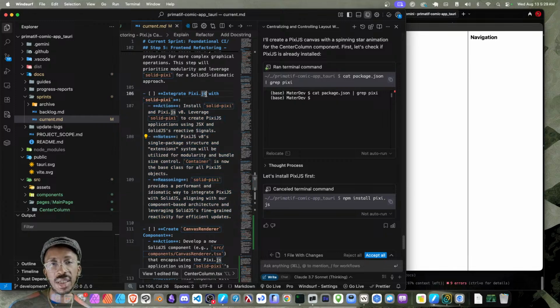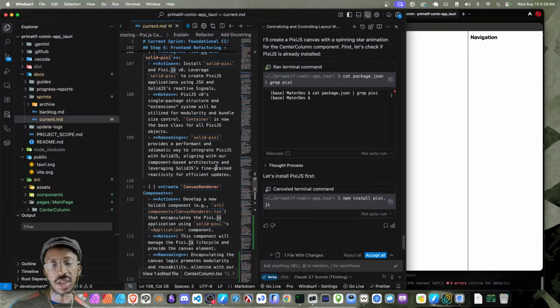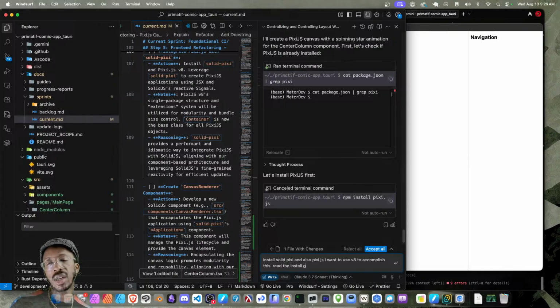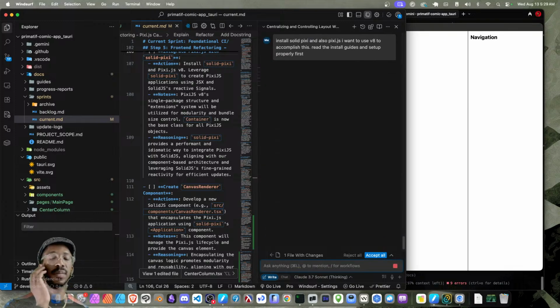So we need solid Pixi, and we also need Pixi.js. So install solid Pixi and also Pixi.js. I want to use V8 to accomplish this. Read the install guides and set up properly first.